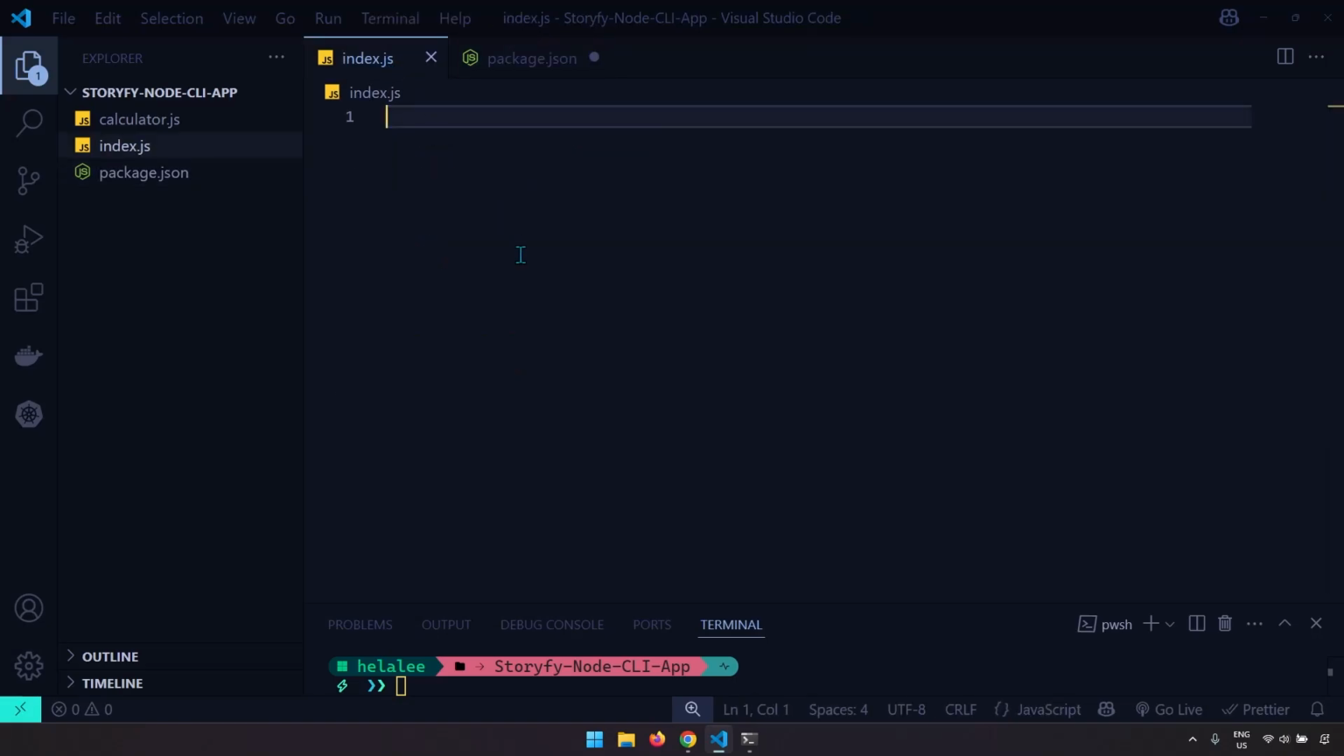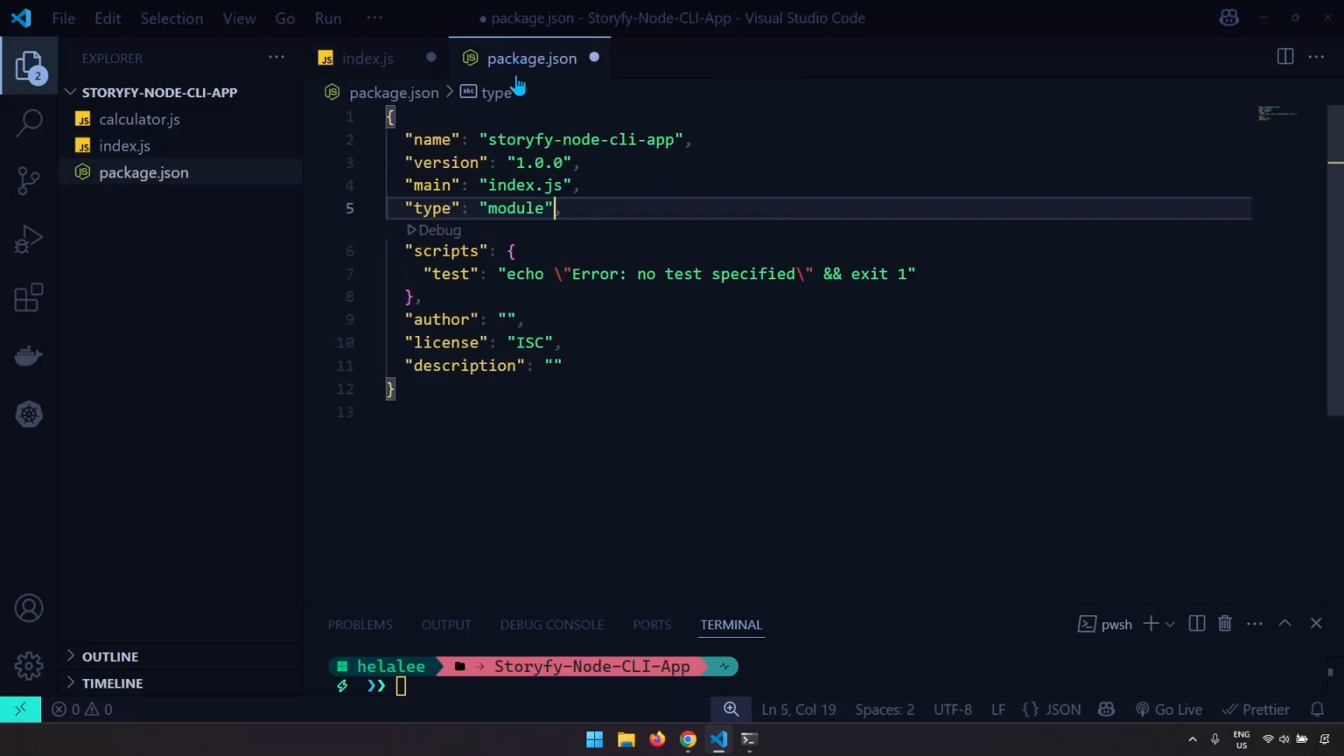If you have worked with React, you have seen something like this: import something from something. So this is the ES6 module pattern. This is what we're going to use. So we need to provide this flag here.